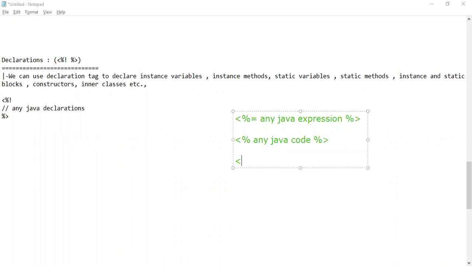And now we have the declaration tag. How can we write a declaration? Angle bracket, percentage, and exclamation sign. Then it contains any Java declaration code. So you can write any Java declaration code under the declaration tag.